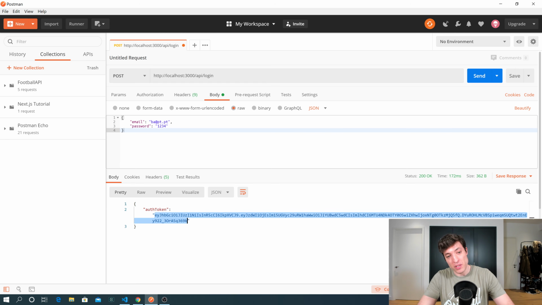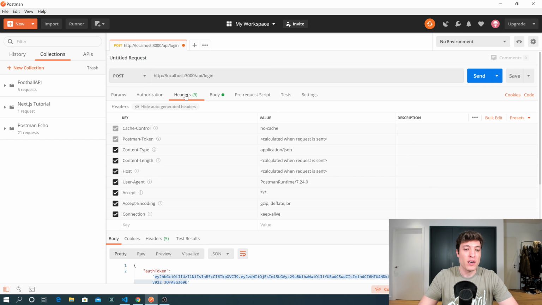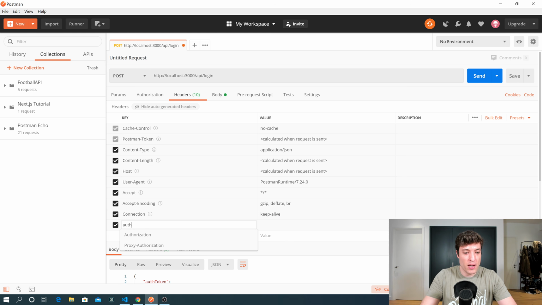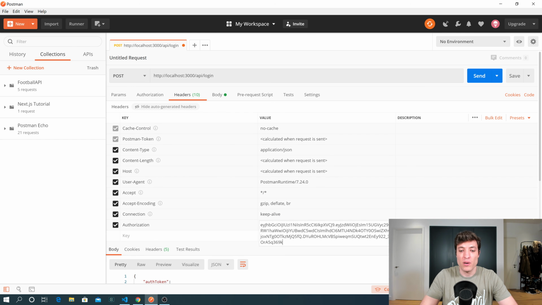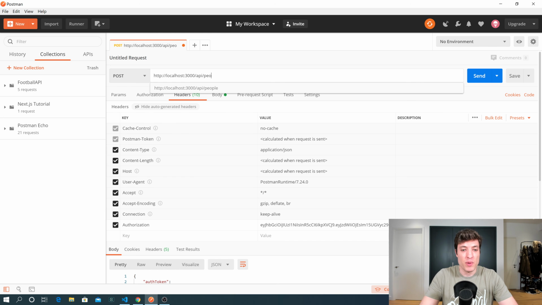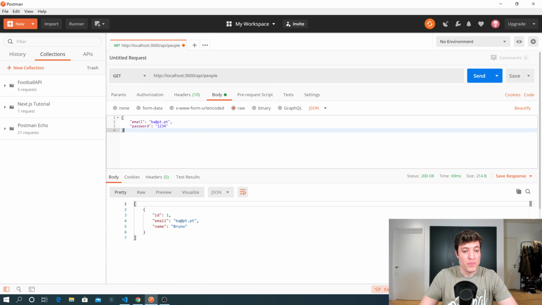So we can copy this huge token, okay, go to the headers and put authorization, okay. And in the authorization, we will pass all that token, okay? So the thing we want now is people endpoint, and the people endpoint will be a get. So when we call that, let me just close this a bit, we now receive what we were expecting, right?